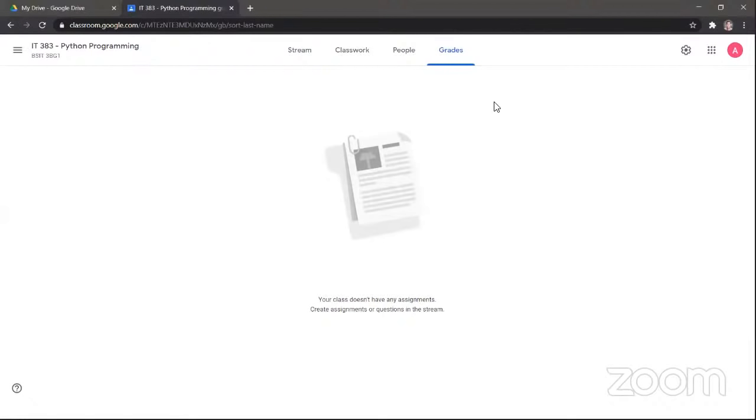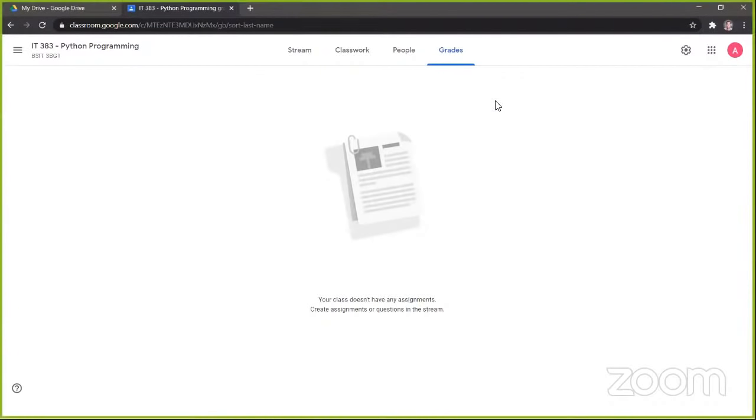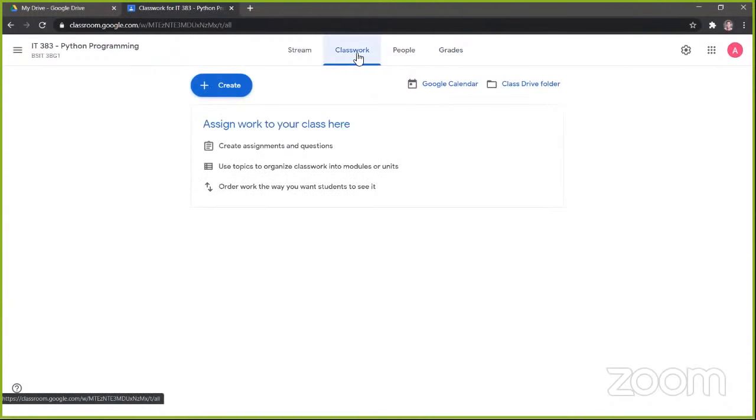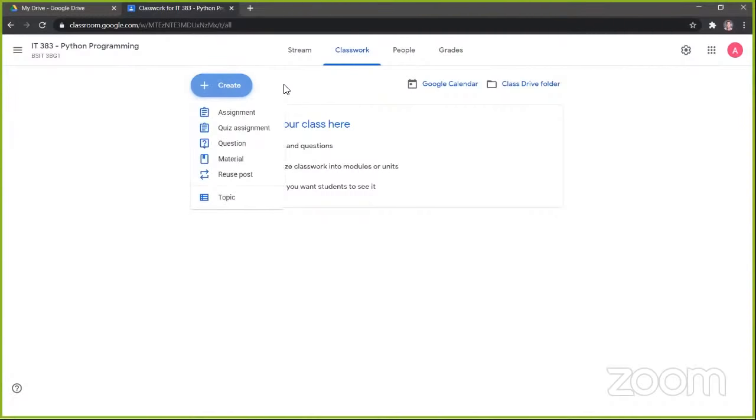Okay. So again, one thing that we teachers give our students, of course, is a module or a textbook or material. So let's go to the classwork tab, and then let's click create. Under create, we have options of creating assignments, quizzes, questions, material, posting material, then creating a topic, or reusing a post.